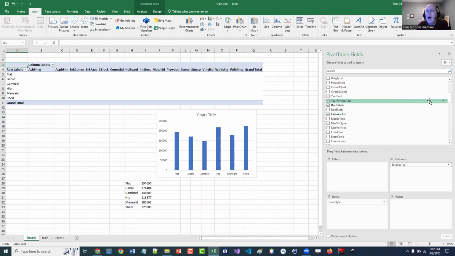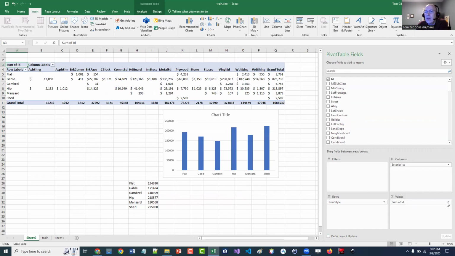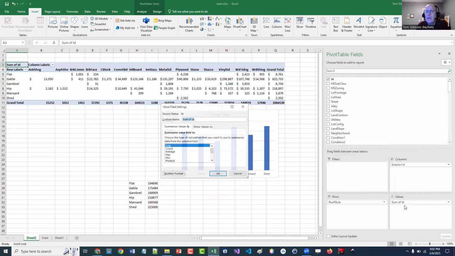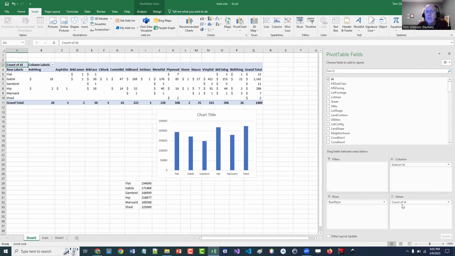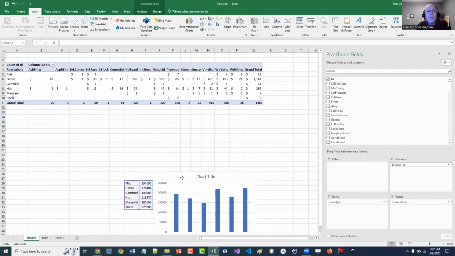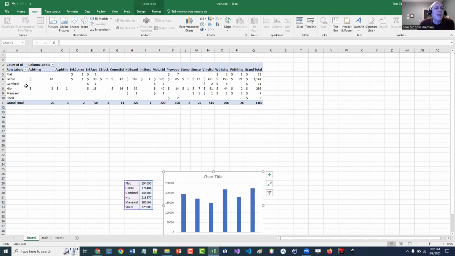So now if I want to count it, last time I put the sales price down in value, and I could look at that again, but here I'm just going to count. So I'm going to count a unique value. I'm just going to count the ID. And again, here it's summing the ID, but I don't want that. I want to do a count of the ID. So I'll count how many people, let me move this here. So here's my fields, my roof types and my types of sidings here.